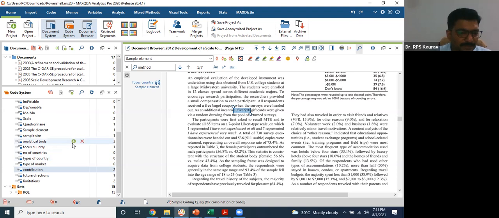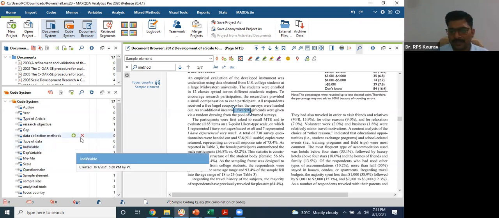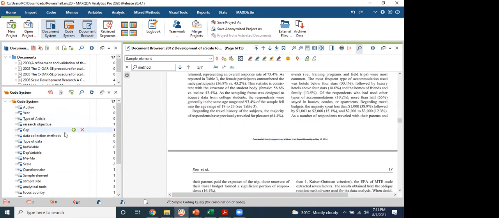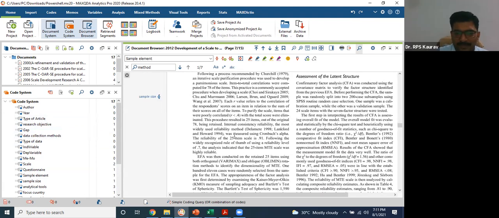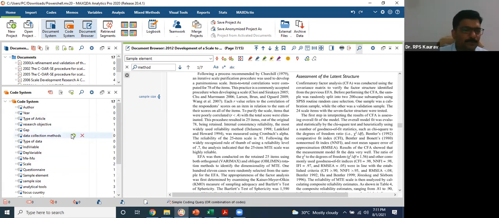Okay, I believe this is sufficient if we create one table. Will that be okay, or should I code for everything? The sample size was also in this. Sample size we have got. Methodology: the different types of methodologies, whatever types of methodologies you have received.